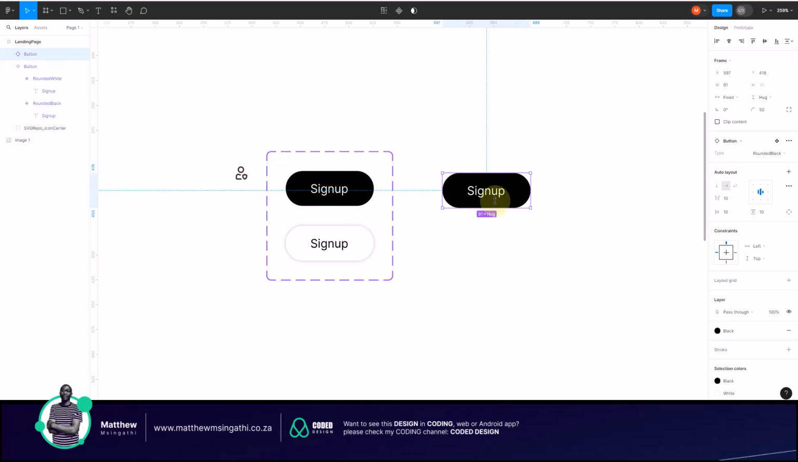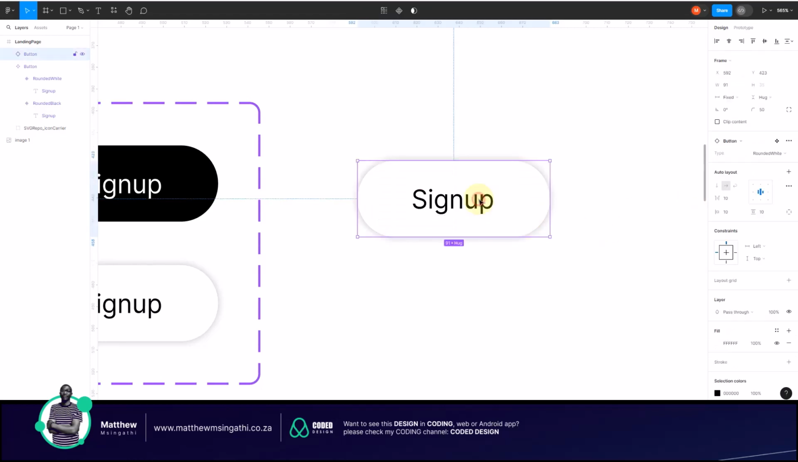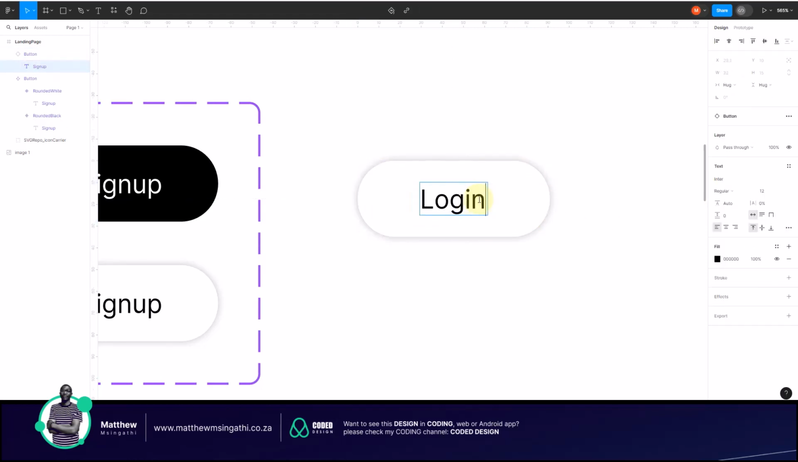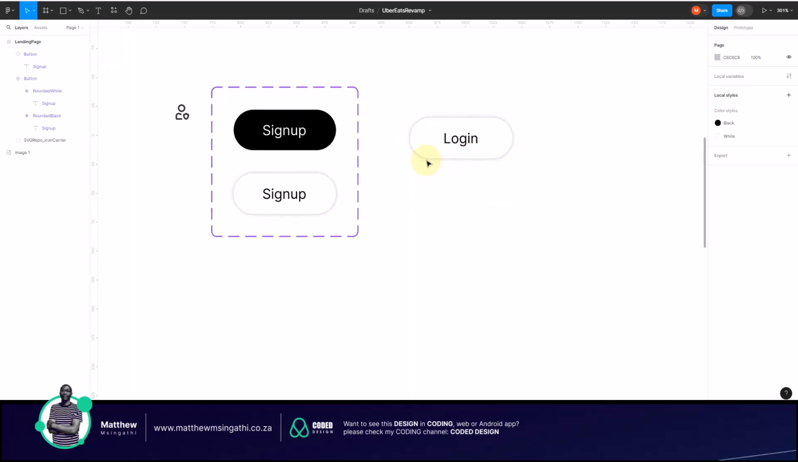What if somebody says, Matthew, you've put the wrong button here. I don't want this black one. I want the white one. Look at this. I'm just going to go here, click on it, and go under button. On types, I can just come here and click the white one. And that's it. And then I'm just going to change here and type login. Boom. As you can see, guys, we have just created different types of variation and instances of these buttons. Isn't this awesome? This is a lifesaver. So we've just created two buttons at once, but we can take this further.